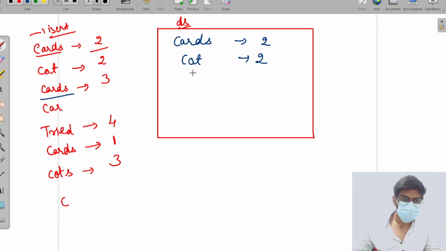So what I'm going to do is override that particular value of cards. As we have already discussed, if that value is present, then we simply have to override it. So I'm going to override it with 3.